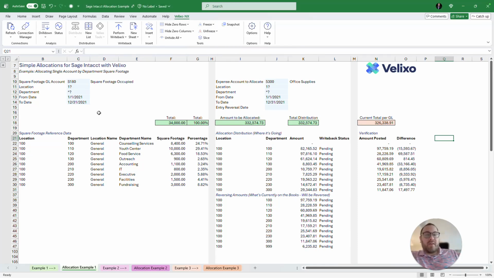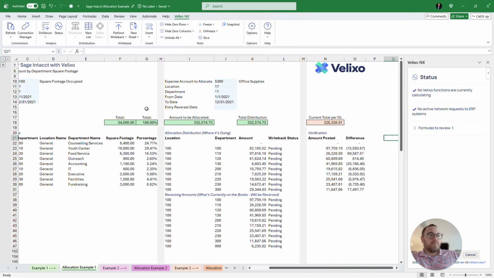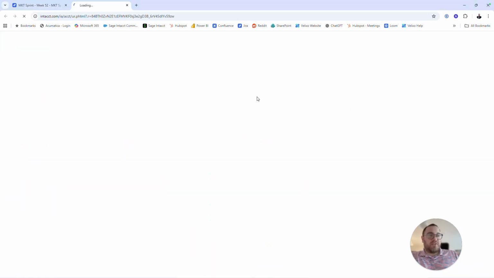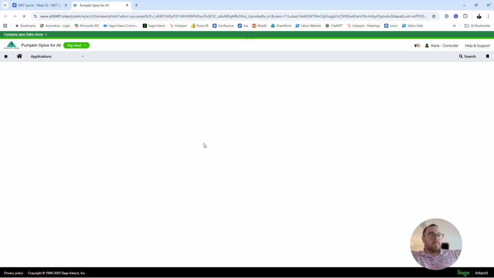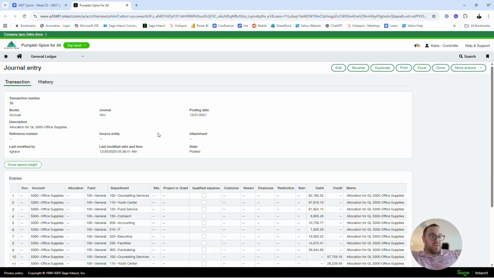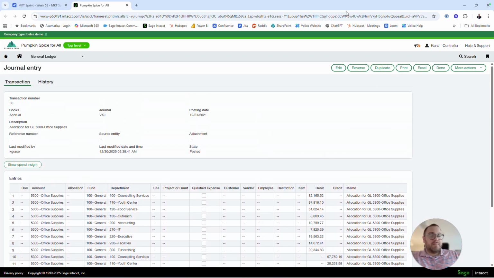Well, the beauty of having all this ready to go in Velixo is the only thing I do at this point is perform write back. And in performing that write back, I've created a journal entry, which is now opening up. And I can see this journal entry that's been posted because I chose for it to be that way, has been created in Sage Intacct.